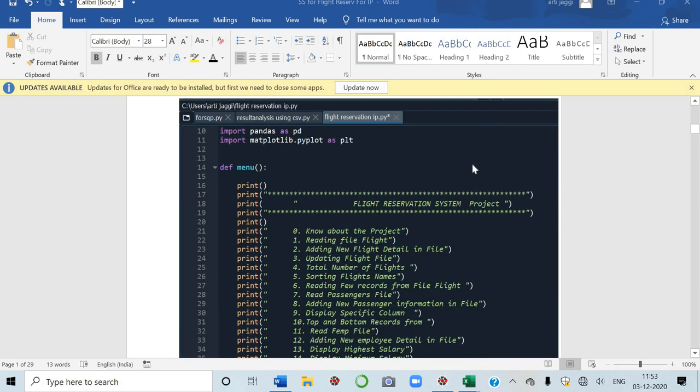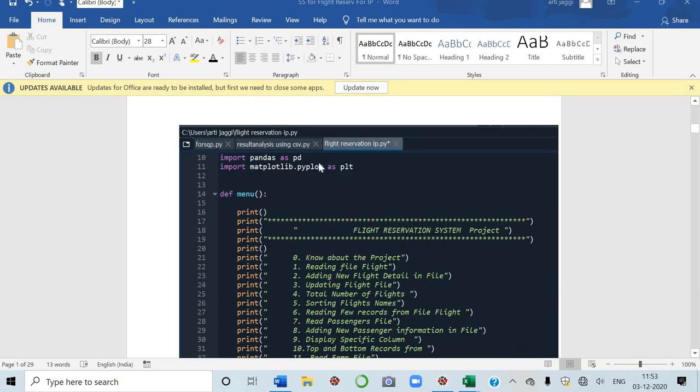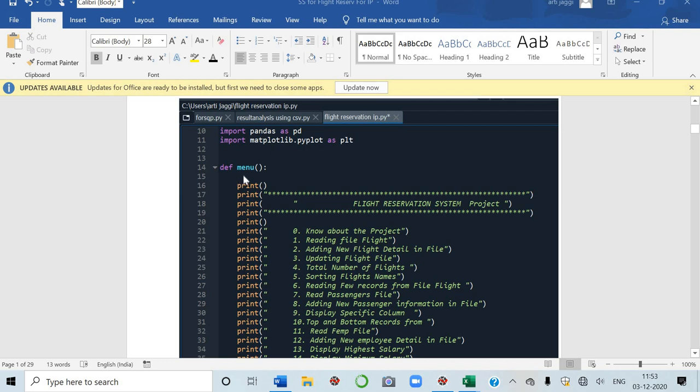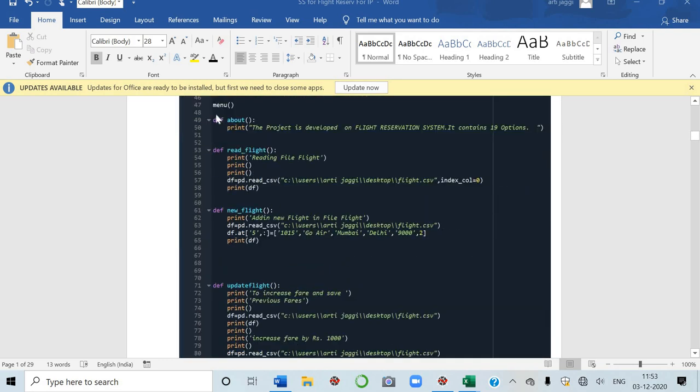Now the coding part comes to you. See here, I have imported pandas as pd and matplotlib.pyplot as plt to make the plots in this project, and pandas I'll be using in the coding downwards. Now this is the menu. The name of the module is menu, which I'll be calling here. See here, I have called it. This is the menu I have called.